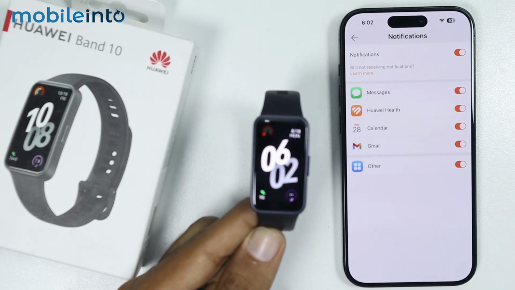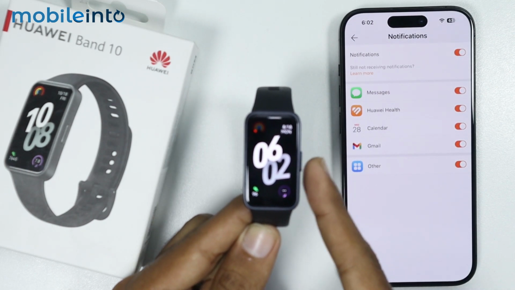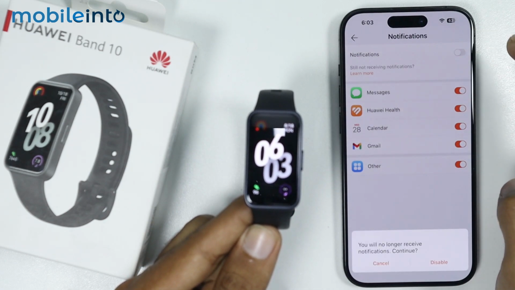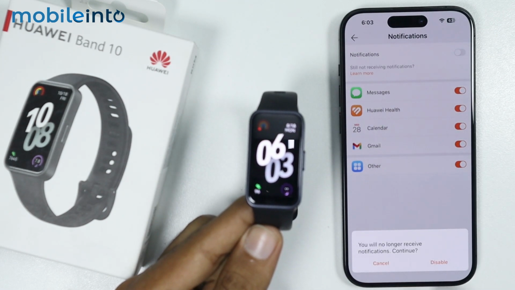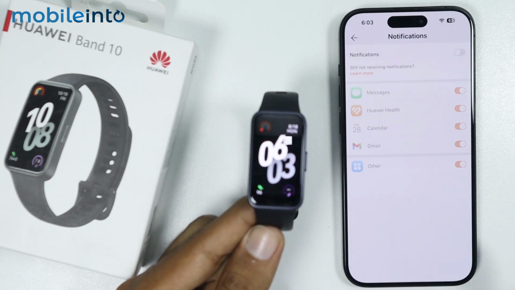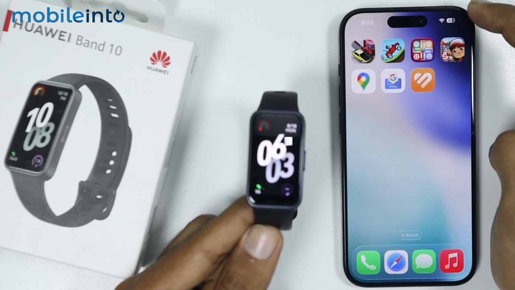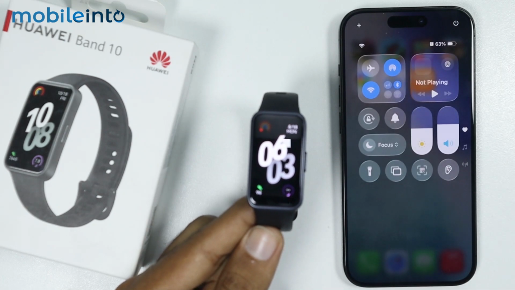Now, if you want to disable iPhone notifications on your Huawei Band 10, just disable this toggle. Now, once you disable this toggle, after that, just select Disable. And once you do that, just go to your home screen, then swipe down from the top right of the screen and open the control center.